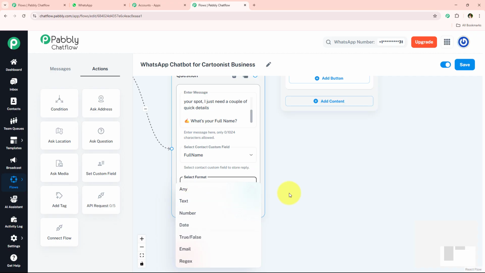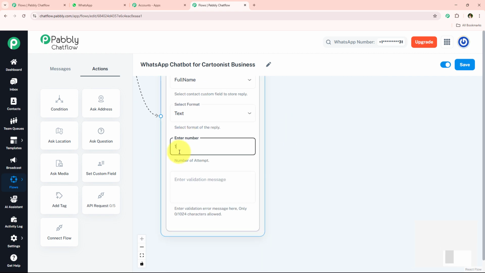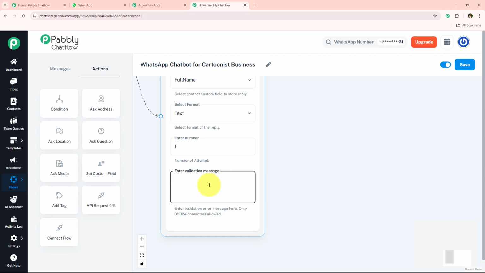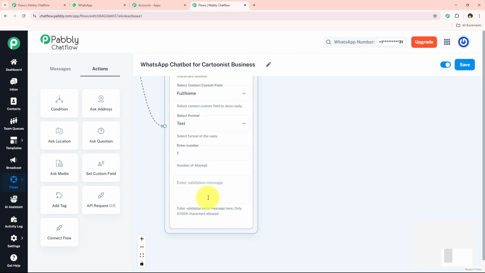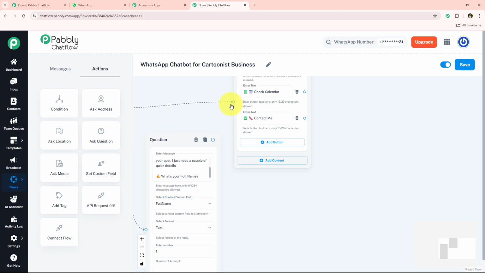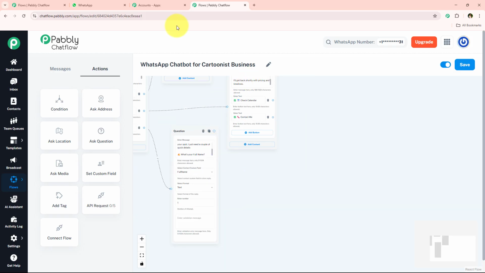Now I'm just going to select the format of the reply. So the full name is always in text format. So I'm simply going to select it as text right over here. And now it is asking me for the number of attempts. So I'm just going to keep it as one only. Now it is asking me for the validation message. So if you wish, you can definitely enter a validation message, but this is not a required field. So I'm just going to move on further.